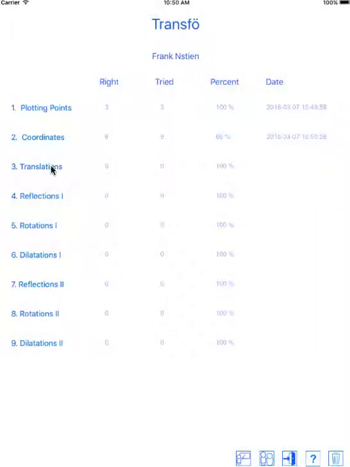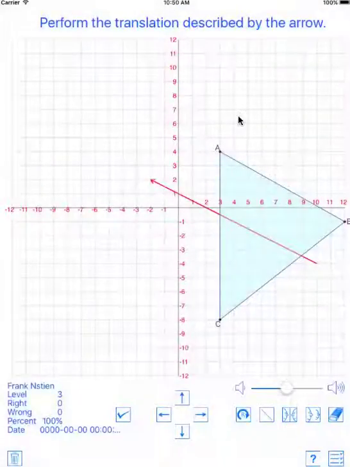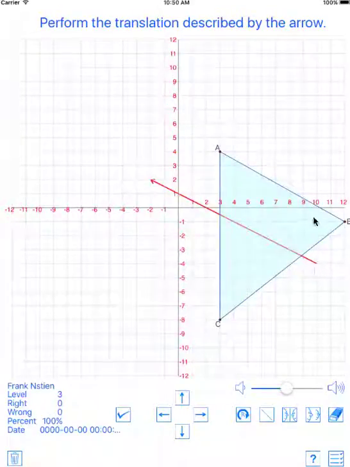Let's move on to the next level, translations. All right, you're given a triangle and you're given 3 kinds of translations. Here we have an arrow translation, and I'm just looking from the tail of the arrow to the head of the arrow. Now you can always go to the translation button and it'll tell you exactly how to do this. So I'm not going to tell you how to do this here, but I'm moving over 12 steps to the left and up 6 steps.